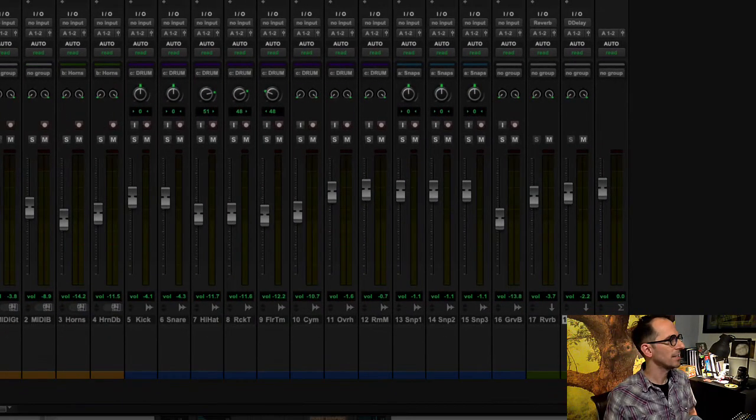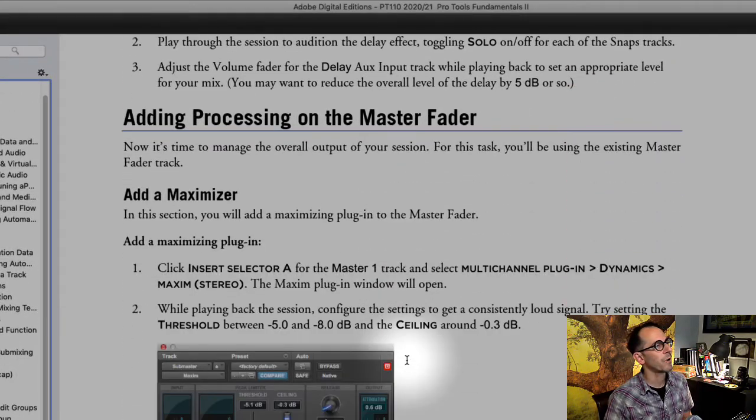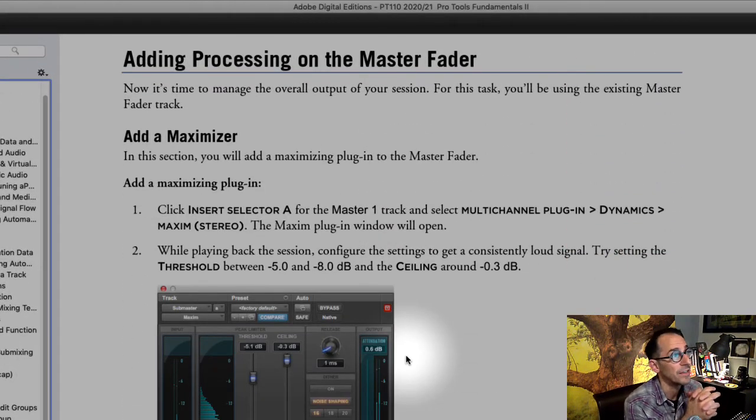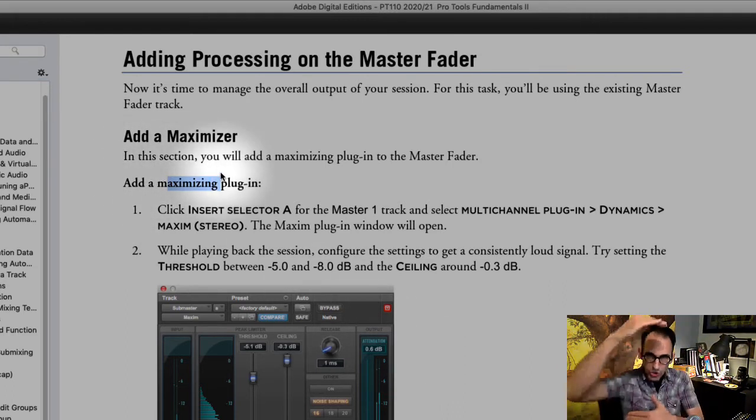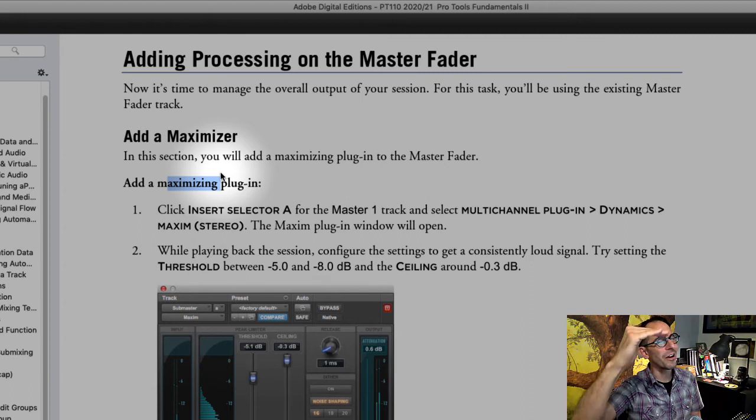Okay, so last but not least, adding processing on the master fader. We learned about the master fader a little bit last week. This is what it's all about. All these channels are going into the master fader, and in this case it looks like it's a maximizing plugin. It's a plugin that will push the volume of our mix all the way up to the very edge, almost at 0 dB FS, but not quite. So it's as loud as it can go without distortion. And it takes the quiet parts and pumps them up so they're louder as well.